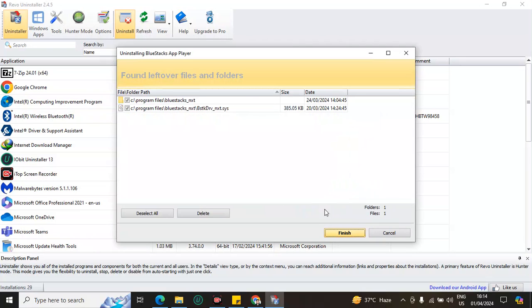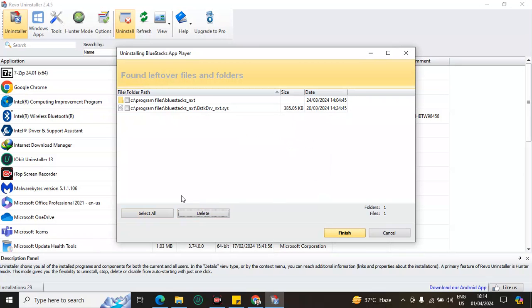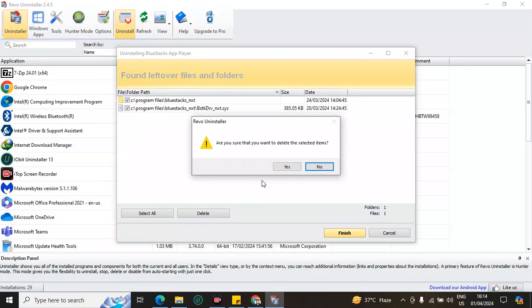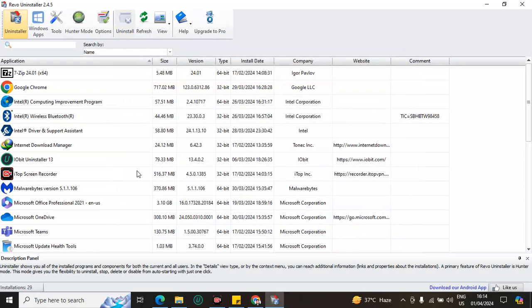Okay, now just again click on select all, then delete. Okay, you cannot delete this. Okay, just click on finish now. Then you'll find here all three BlueStacks have been deleted. So guys, this is how you can do this.